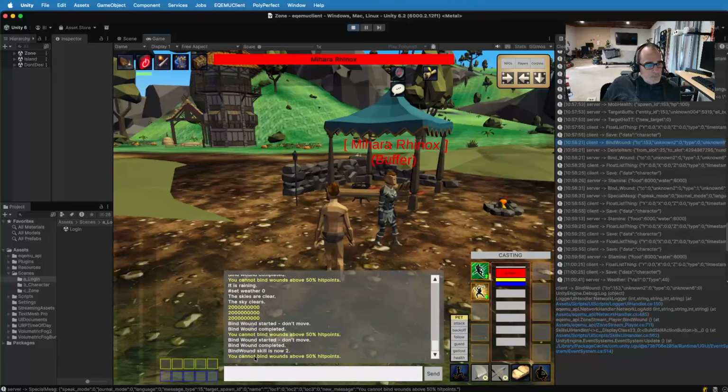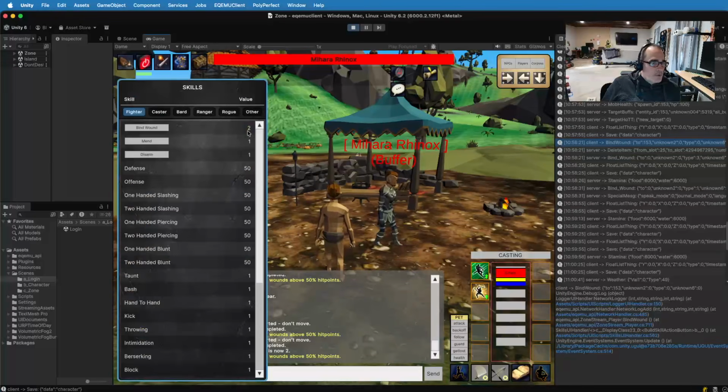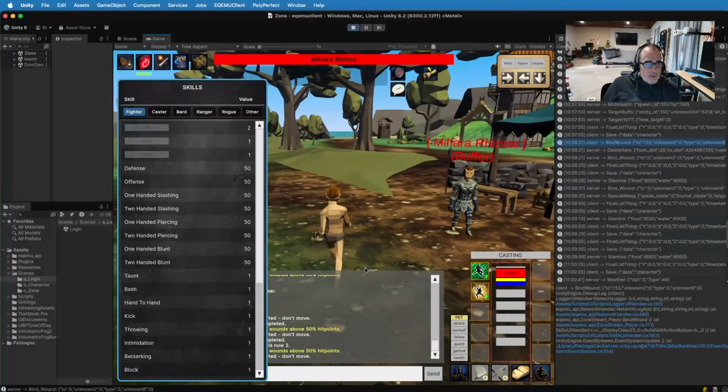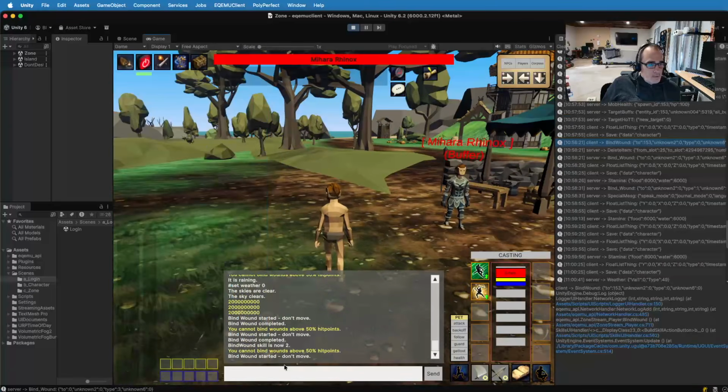Oh, there it is. So bind wound skill is now at 2. We can see here, now it's at 2, so that means it'll do slightly more healing. The thing to keep in mind about bind wound, for example, if you were binding him and you move around, you'll see it gives you an error message. You'll fail. So, bind wound failure, someone moved.